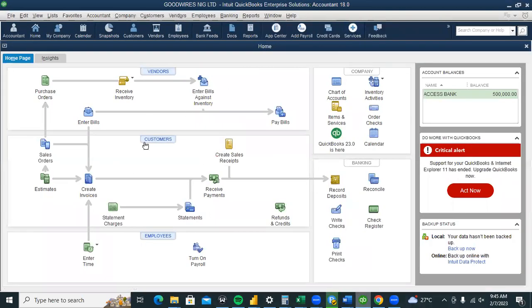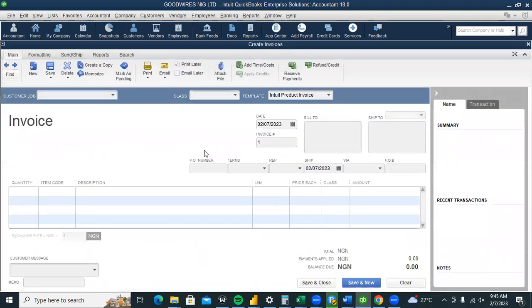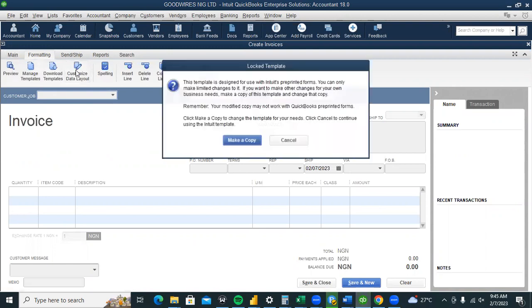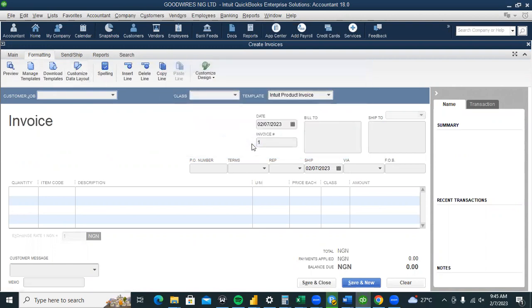So I'm going to come back to the customer center and go to create invoice. Let's assume that what the customer purchased was 1 mm wires, black. So let's go straight to create invoice. This is the invoice. You can format your invoice. Come to formatting, come down to customize data layouts, make copy. Whatever information you don't want to appear, you can do that.